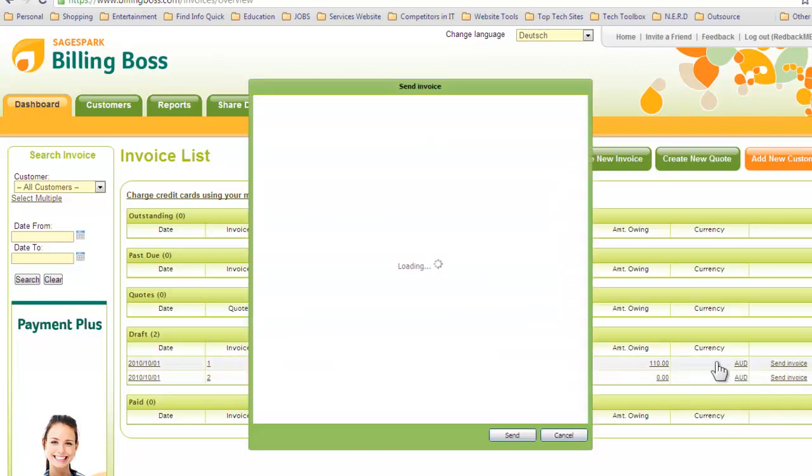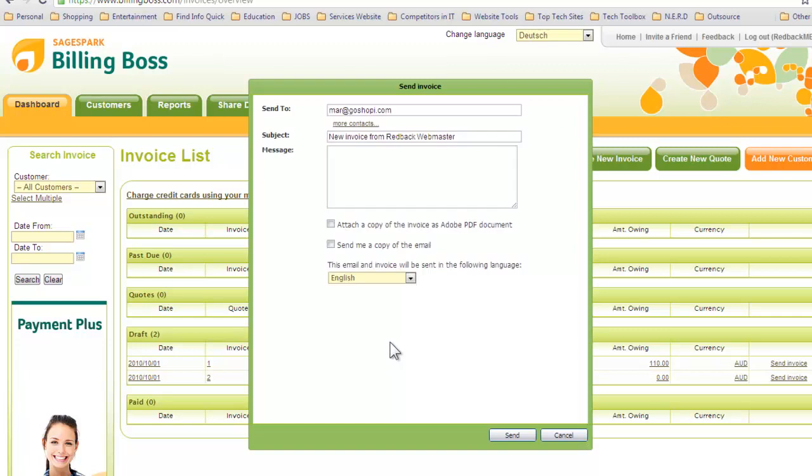So when you hit send invoice, I always like to put in a personal message here and attach a copy as a PDF, so they can print it out if they want, and send a copy to my email address so I know that they've got it, and I've got another record that's away from Billing Boss.